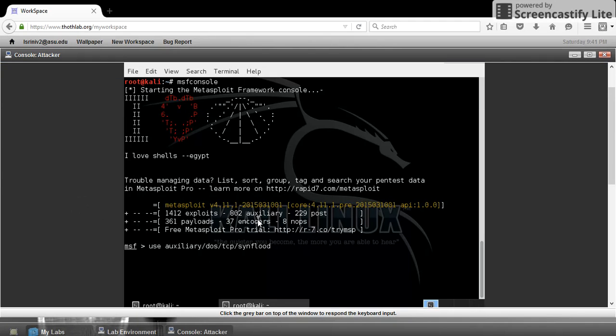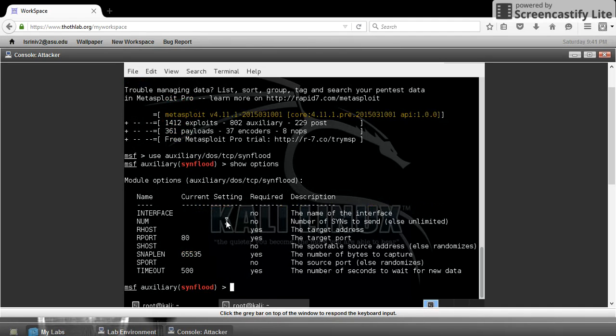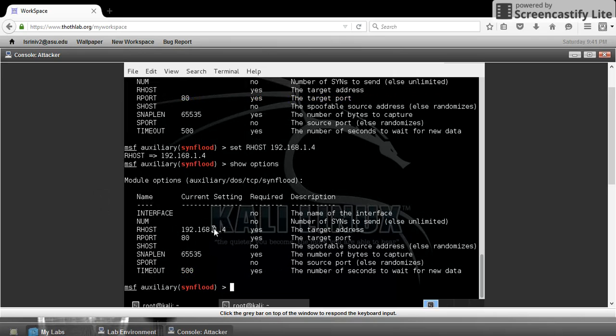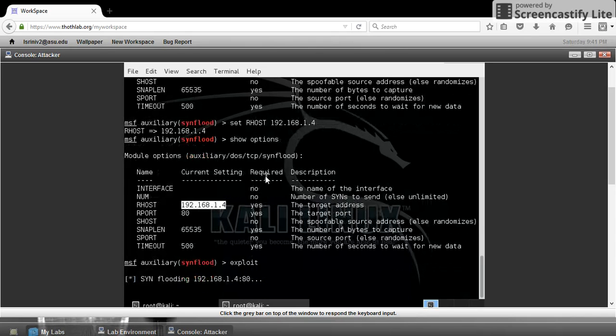The next vulnerability check would be that of a network vulnerability. We are going to check that by performing a SYN flood attack. Going to that attack, it shows that we need to set the RHOST to our victim's IP. Once that is set, we can see that the RHOST is set to the victim's IP, and then we run the exploit. This would flood the victim on port 80 with a TCP SYN flood attack.